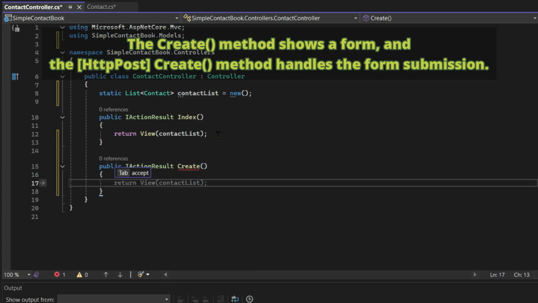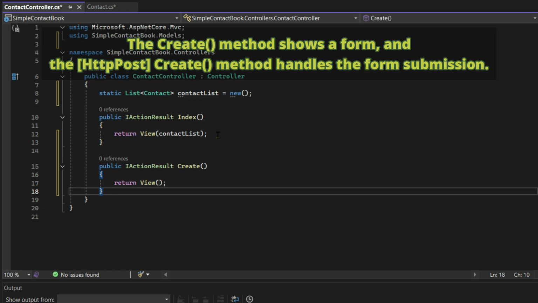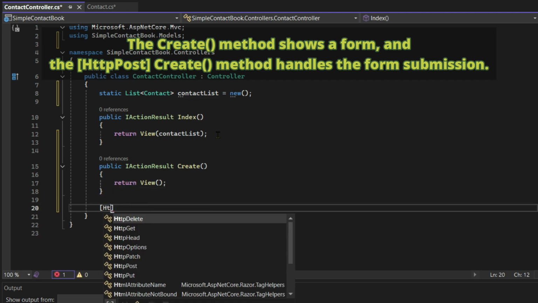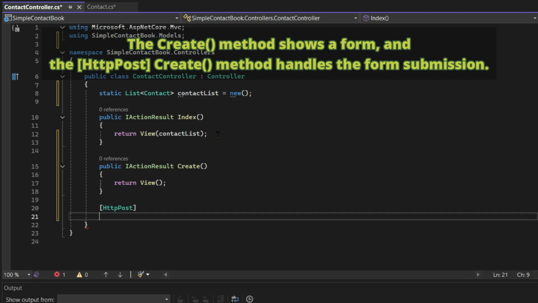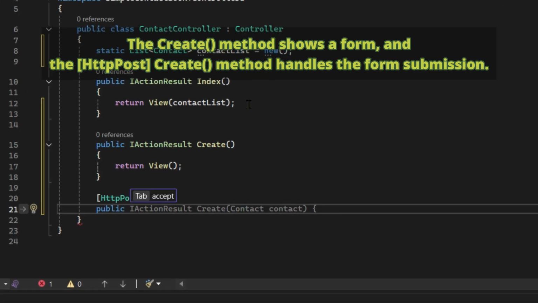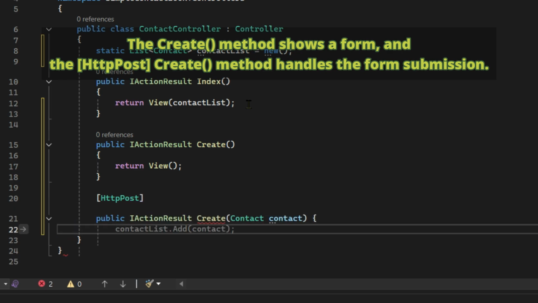Then here we just have to return the view like this: IActionResult Create, and then we have to write [HttpPost], this one, then close the square bracket, then public IActionResult Create(Contact contact). You can see how Visual Studio auto-generates the code for us. That makes our coding really very easy and effective. So you can just press the tab button in such cases, then hit enter.